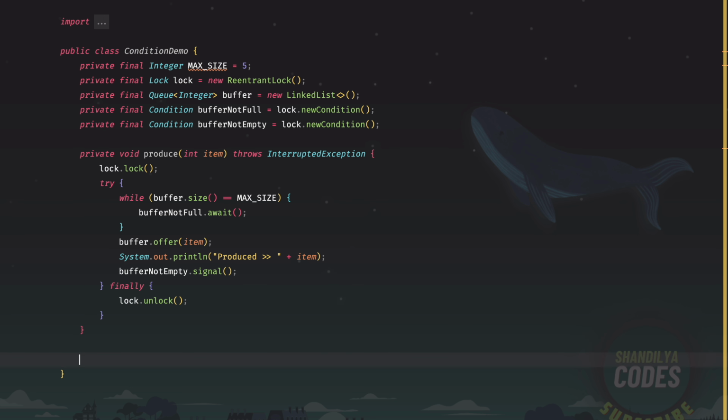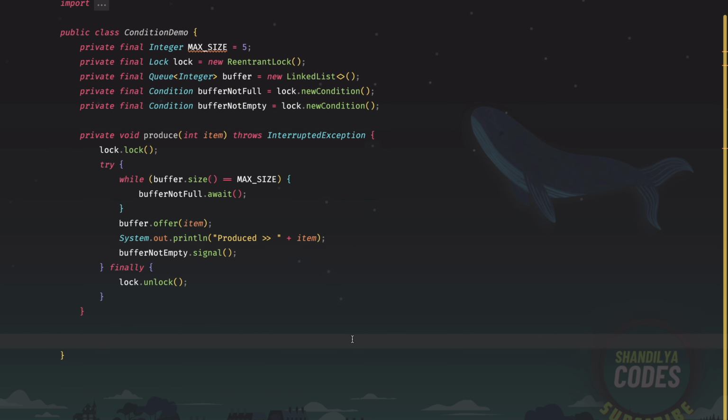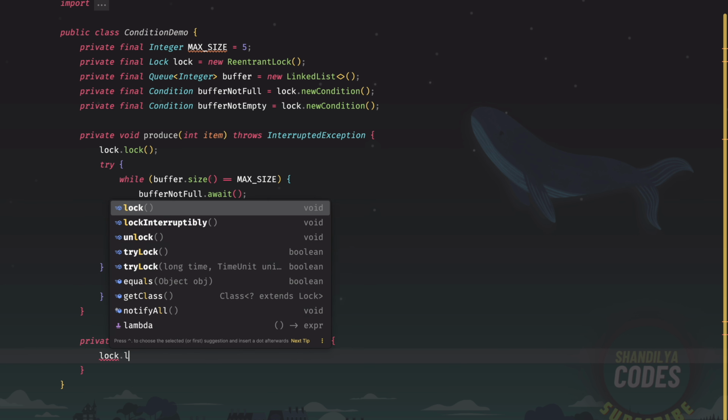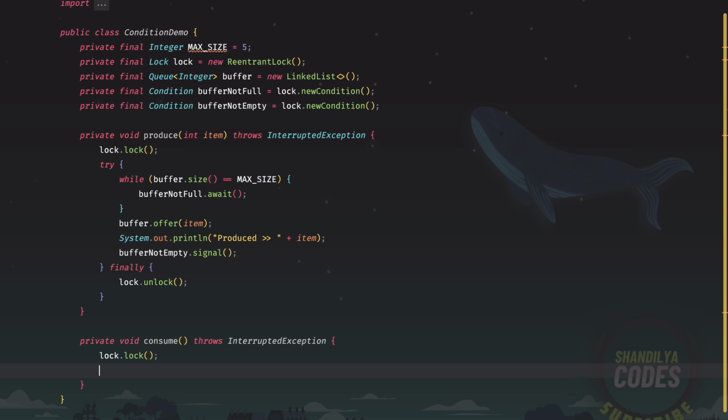Let's also complete the consumer method, then we can have a complete look over the entire implementation. So let's have private void consume, and like the produce method, it's also going to throw an InterruptedException. Let's have that in the method signature. We start by acquiring the lock, so lock.lock, and we will follow the same pattern that we saw earlier: a try and finally block, and in the finally we call the unlock method, and in the try we have the implementation.